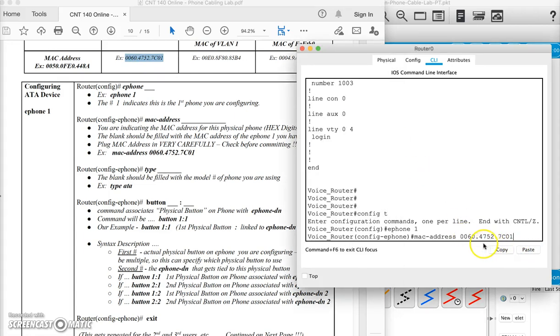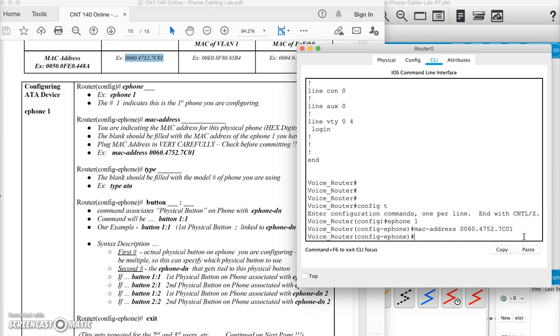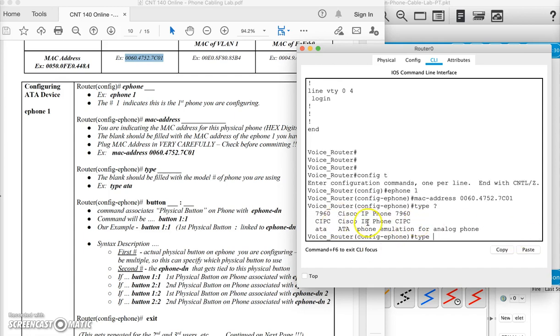And I'll double check. 006047527C01 looks good. Hit the enter key. I'm going to indicate the type. Well, if I type question mark, you'll see these are the different types.